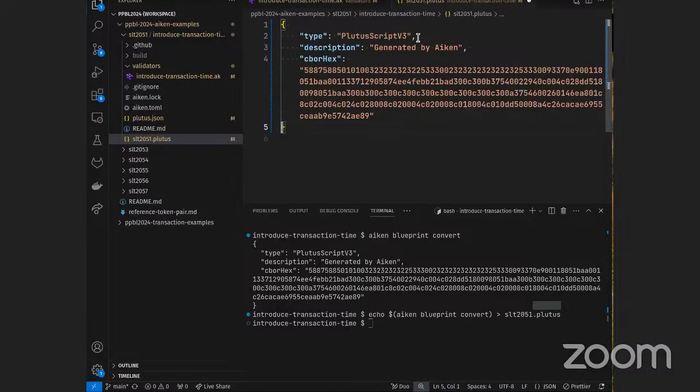We have the type. It's Plutus v3. That matters. This is different from Plutus v2. There's a description. This is just arbitrary. It's fine to leave this empty, but it's nice to know that this was generated from Aiken. And if you're writing a full-fledged application where you have many validators, it's likely that you'll want to keep some notes for yourself. So I could write a note right here, and it doesn't make a difference. This is just notes that you'll be able to see and reference. Module 205. Great.